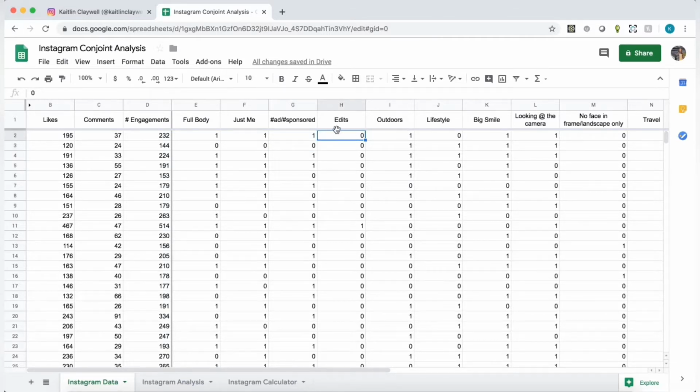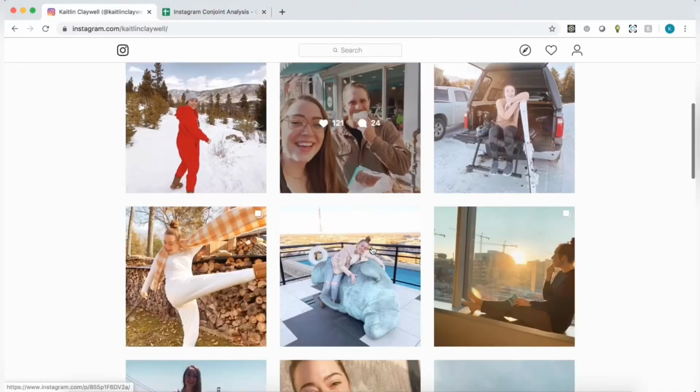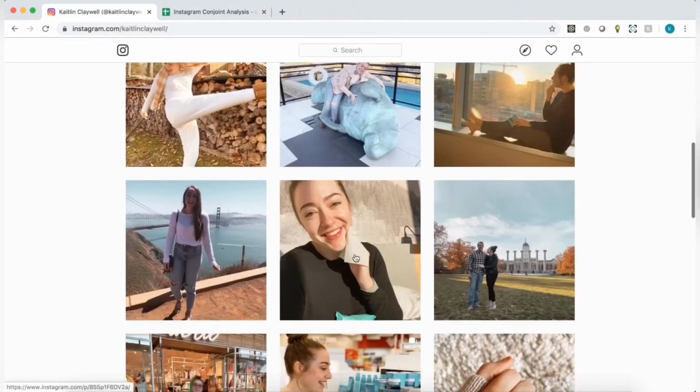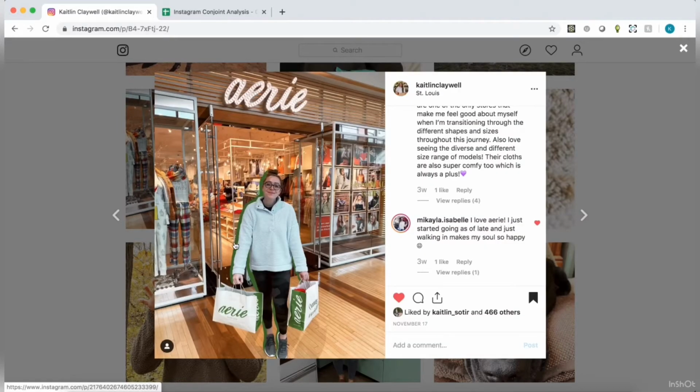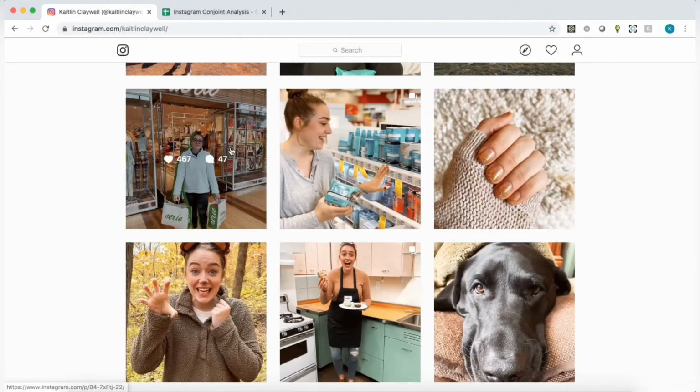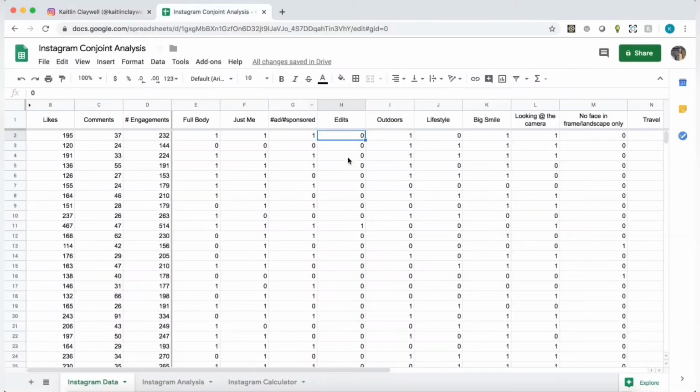For edits, this is kind of on top of just filters and things like that, because of course I put filters on these. We want it to look good. But these edits are something that is going out of the way, like in this post, how I have kind of a green outline. That would be considered an edit. And so in that column, I'll give it a 1 if it has an edit. I'll give it a 0 if it doesn't. Same with outdoors, I'll give it a 1. If it's indoors, it's a 0.